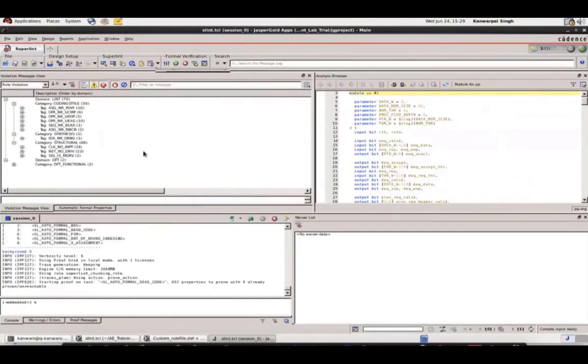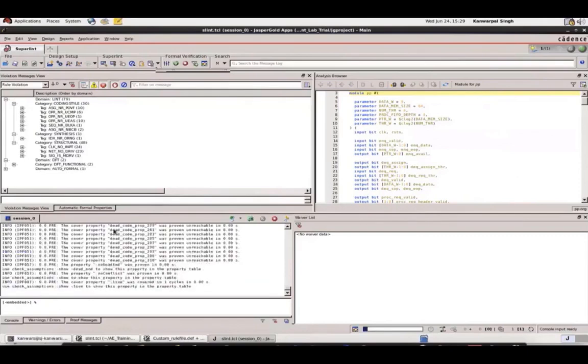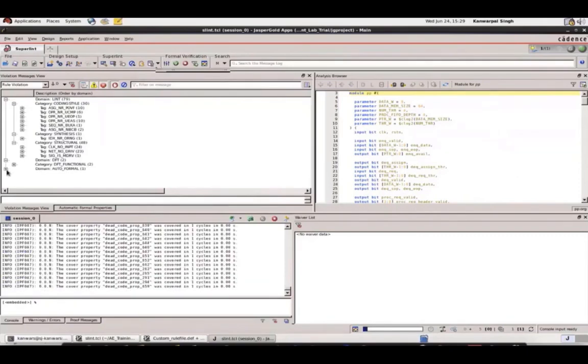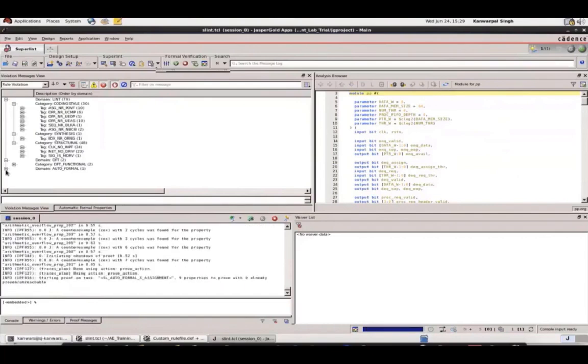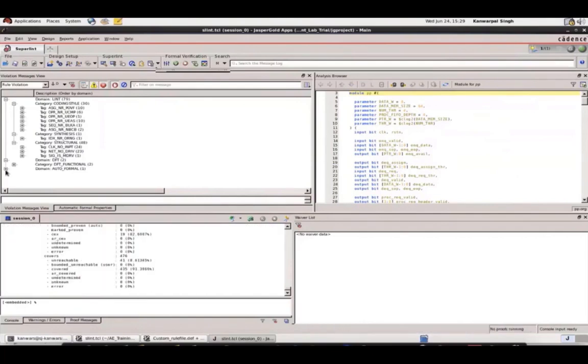So if you see here, the formal checks are running, and the results start populating in the same tree. So same look and feel, same debug capabilities, same reporting, same waiver capabilities, all fall in place here. So if you see here, now the auto-formal part has finished. So my checks show up here.